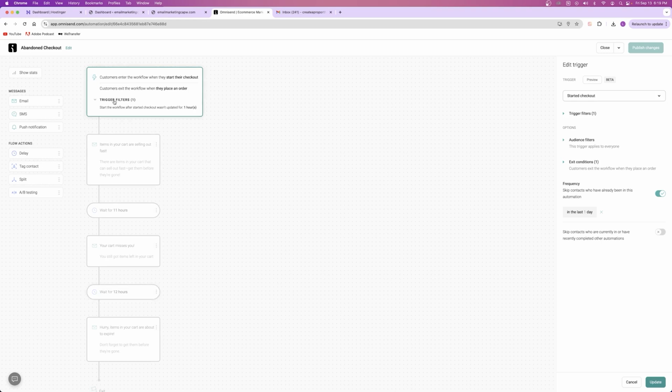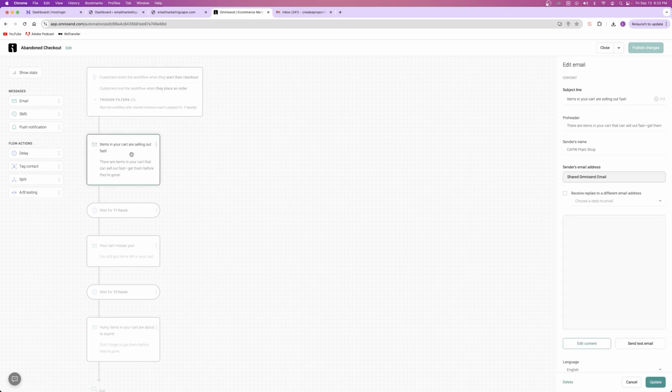So the trigger event right here, start the workflow after the checkout wasn't updated for 1 hour. So a customer enters the checkout page and then they don't do anything for 1 hour. Trigger activated, move to the next option. An email will be sent after 1 hour. The email says this, subject line, items are in your cart and they're selling fast. And you can change this to say whatever you want. Pre-header, you guys know what that is already. You can change this to say whatever you want.